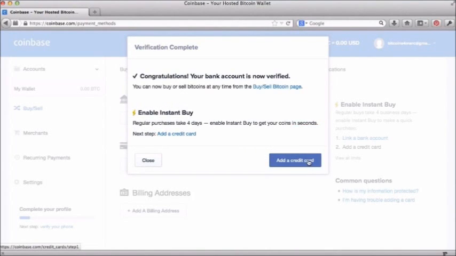As you can see, my connection has been verified and confirmed. I'll click the Close button now to finish this setup. Note that Coinbase will allow you to buy Bitcoins instantly if you also enter a credit card number. This is an optional step, but is recommended if you plan to buy and sell lots of Bitcoins. Otherwise, it can take 3 to 4 days to buy Bitcoins using bank transfers due primarily to the speed of the ACH banking system, a 1980s technology still in use today.